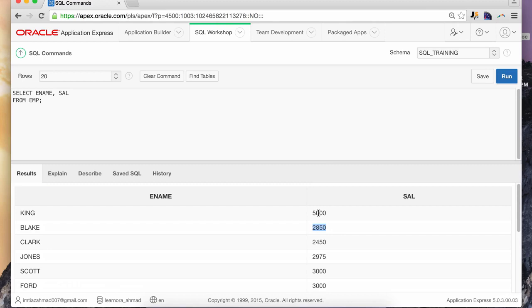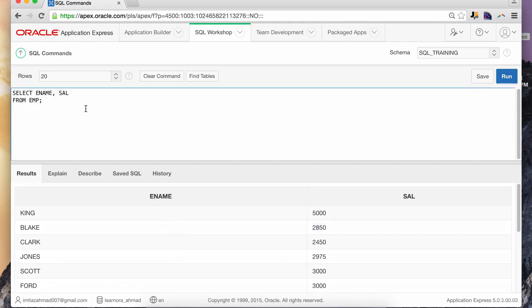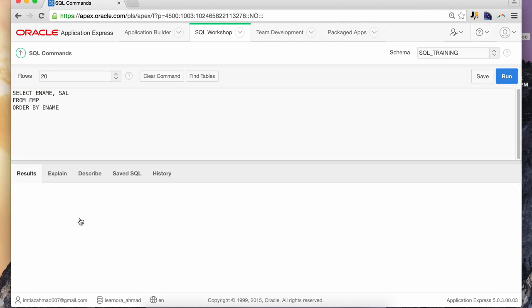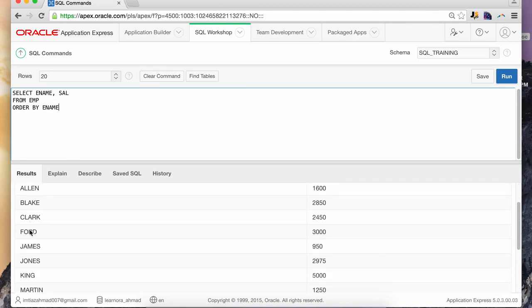Newcomers to this language sometimes get confused when they're sorting on a particular column. They think that only that particular column is sorted, but no, the entire record gets placed in the proper position from top to bottom. Okay, so let's do an order by the ename column. And hit run, and notice that we have Adams, Allen, Blake, Clark, Ford. This is showing alphabetically all of the data.